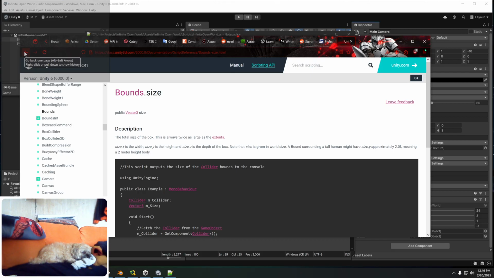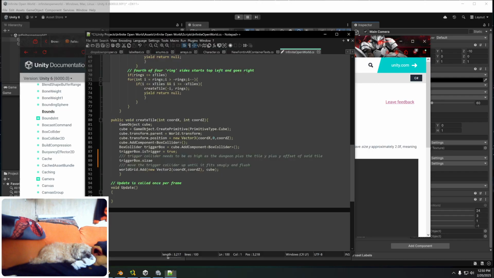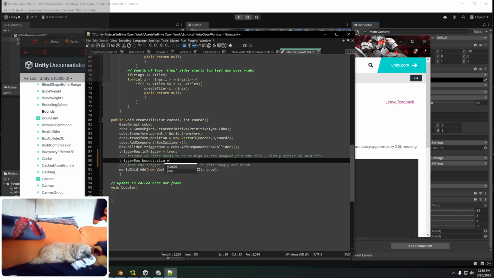Alright. That makes sense now. So we go to bounds, size, x and z. Or in this case, just y. This should be possible. So we check out the bounds, we check out the size of the bounds, and the y. Trigger box bound size y. This is what we want to change, right? But I don't think we can do it like that, can we?